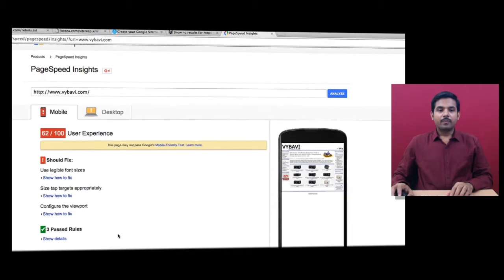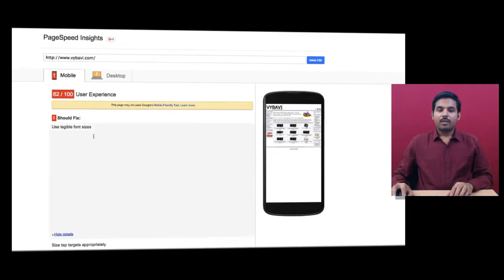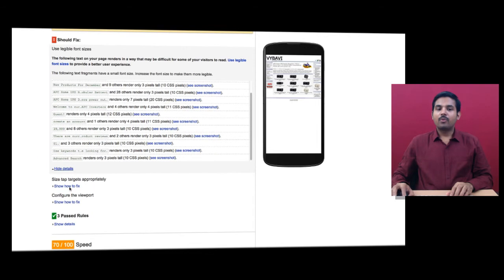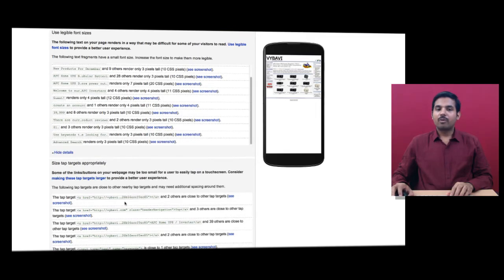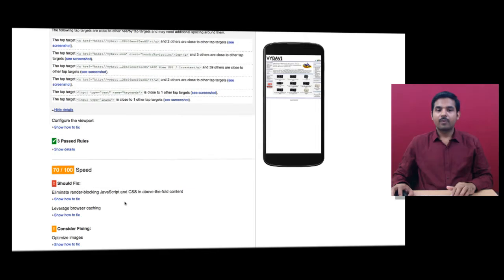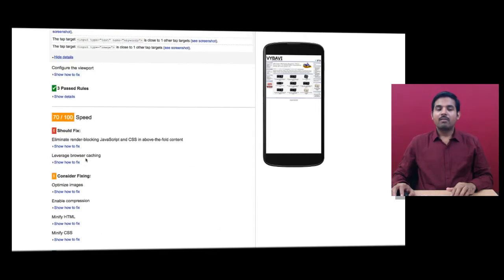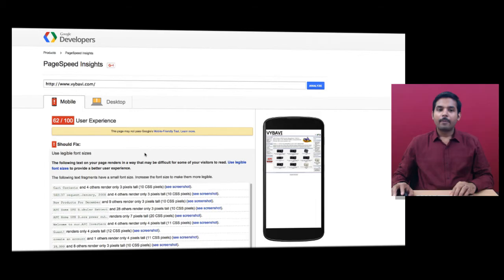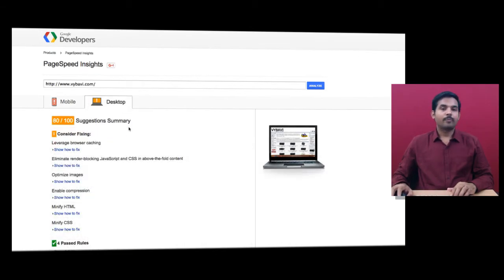So it provides various suggestions to improve your page speed. So ask your web developer to improve or fix these issues. It will suggest you to compress your images. Okay, if there are any JavaScript issues, that will be displayed here. It provides details for mobile as well as desktop. So it's your web developer's duty to fix this.